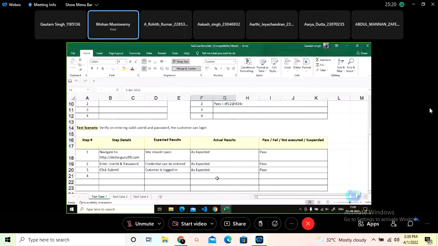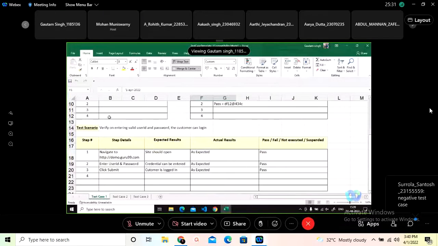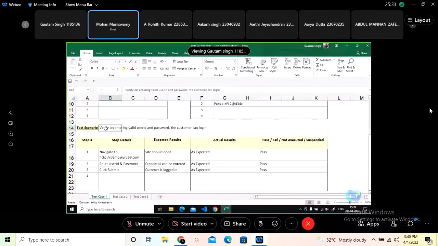Okay, hold on there. Everyone, I hope this is for everyone. See, the requirement is to verify. Can you just highlight that scenario, Gautam? Yes, sir. The requirement is to verify, on entering the valid user and password, whether the customer can log in or not. Or you can put it in a simple way: verify the login page with the valid user by the customer. Okay, so like that also you can write the scenario.